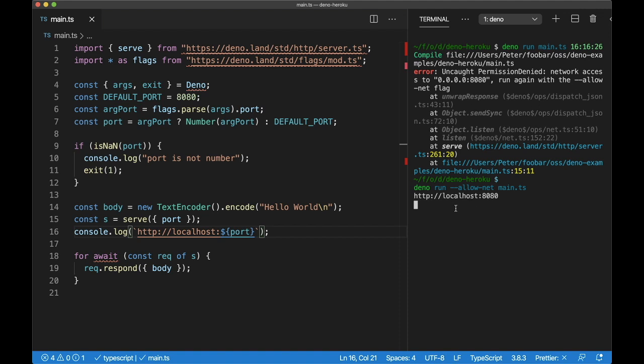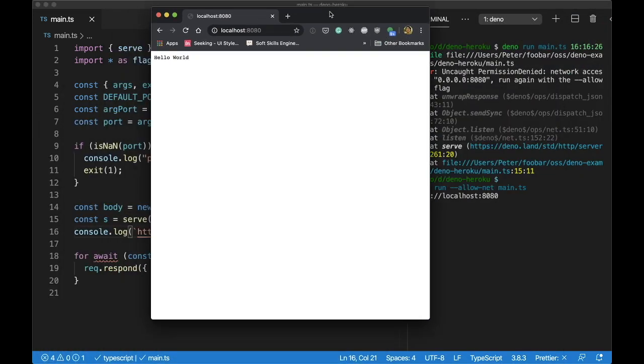To verify this, we will open this in a browser. Now it opens up the browser. So as you can see, it prints the hello world. Now refresh. And now we'll try to deploy this to Heroku.